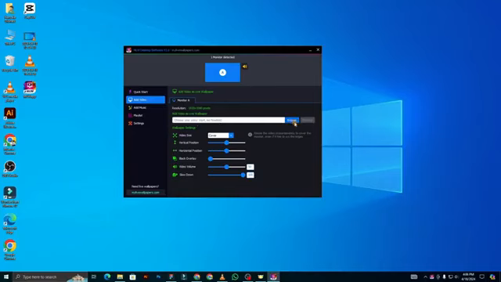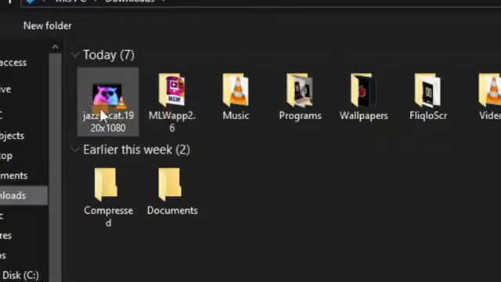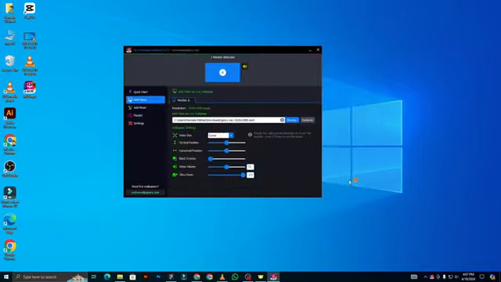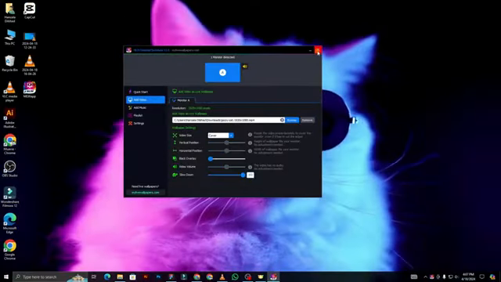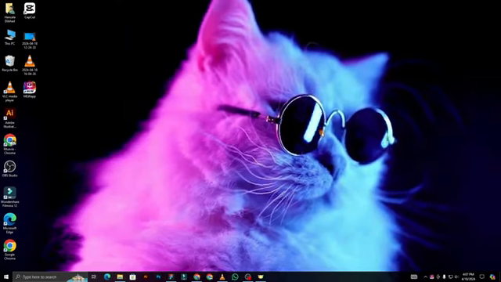Then, click on the Browse button, and navigate to where your live wallpaper was downloaded. Select the video file and click on the Open button. And there you have it, you have successfully set up a stunning live wallpaper on your Windows desktop for free.